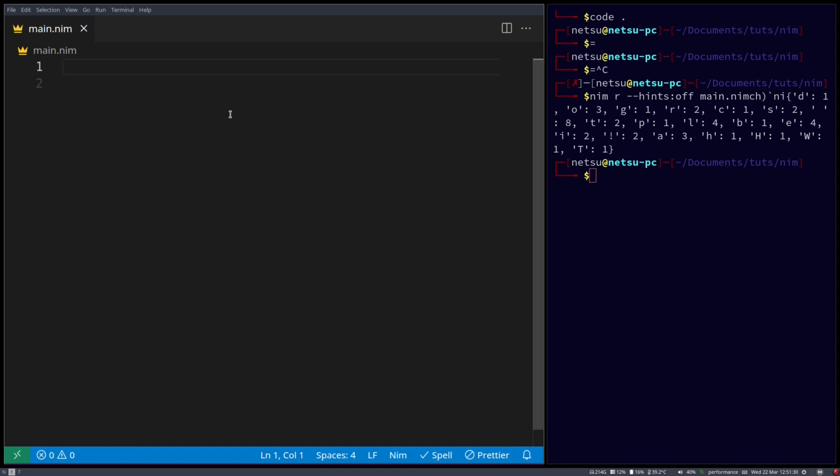In this tutorial, we'll be taking a look at tables in Nim. Now, a table is a very powerful data structure in Nim, similar to the dictionary or the object in Python and JavaScript. Let's get started.